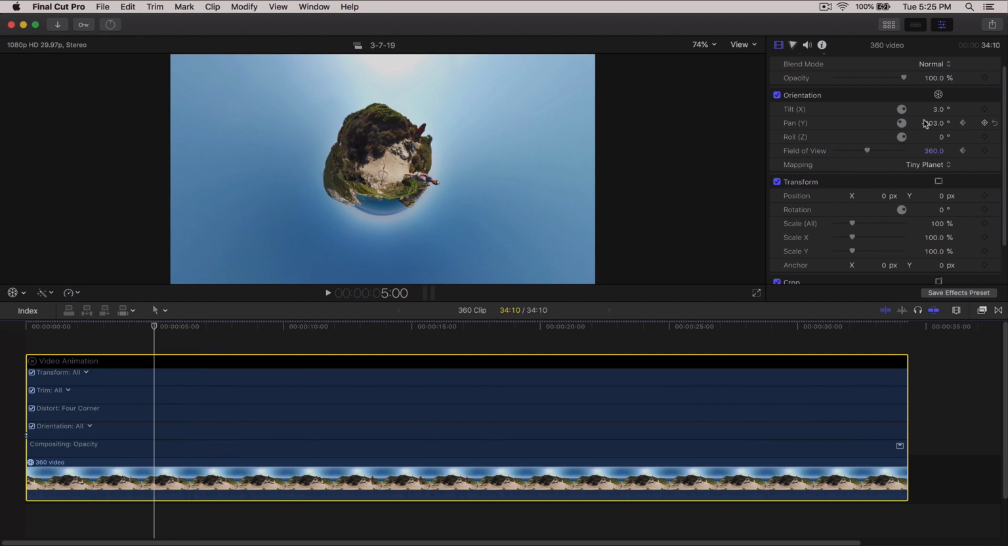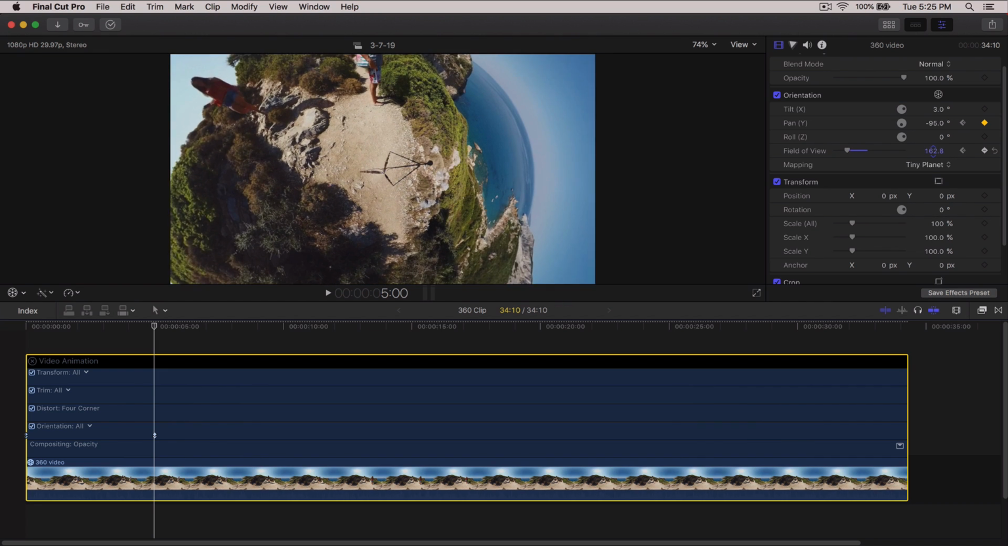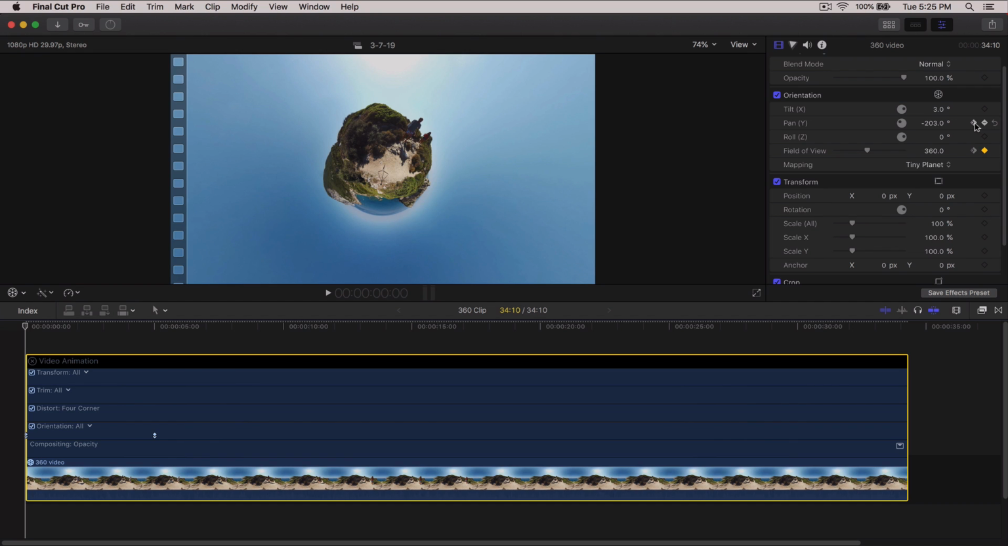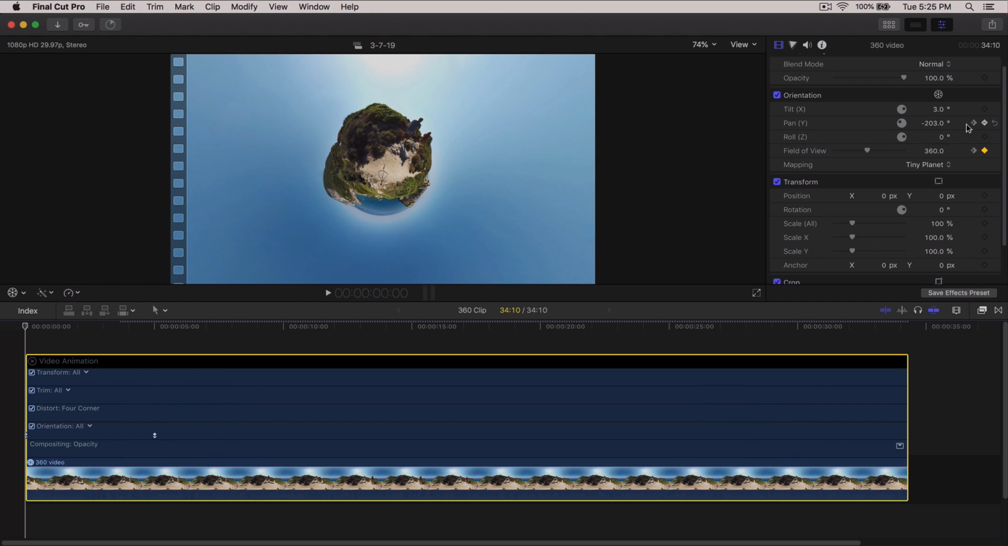So now I'm going to adjust the pan Y. I'm going to drag this all the way over here until it's kind of like upright. And then the field of view, I'm going to drag this to the left so it zooms in like so. And we forgot to add another one. So if we have these left and right arrow keys, if we click on the left arrow, this will allow you to see your last keyframe for that position.